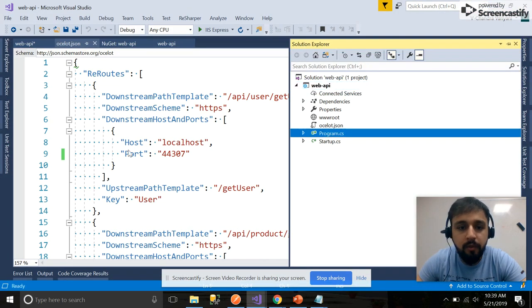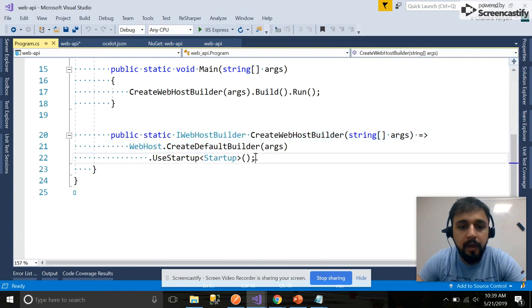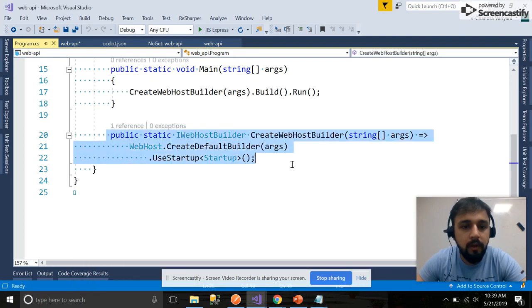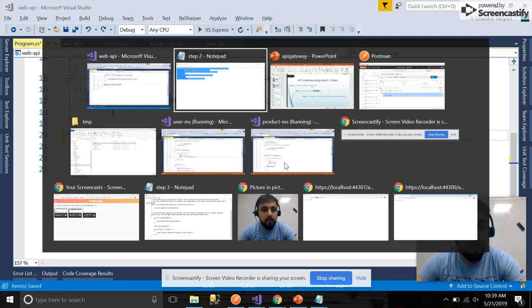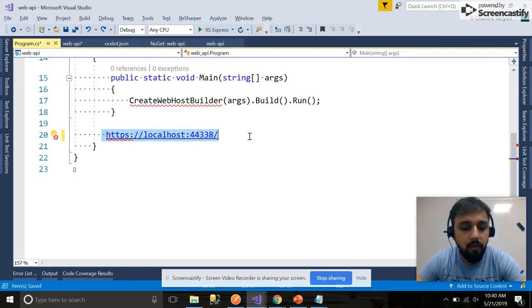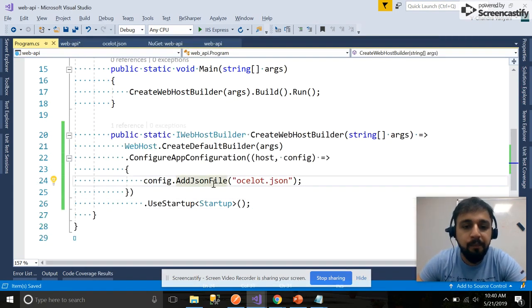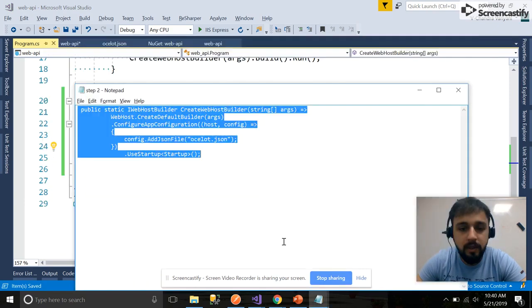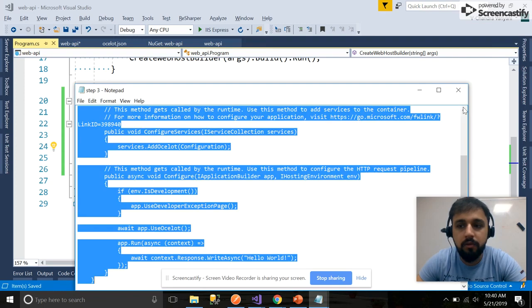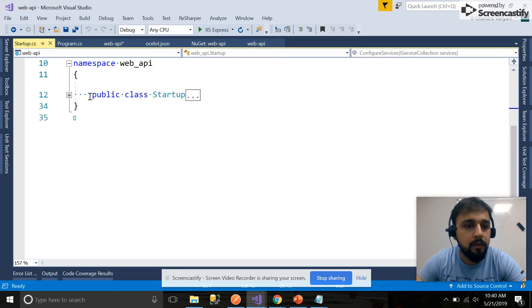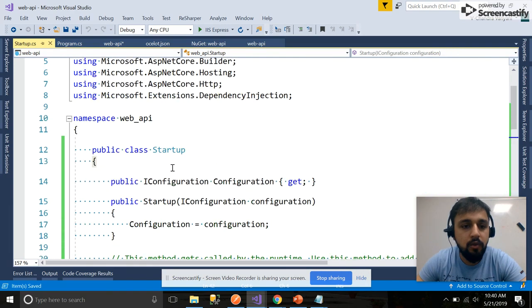So let's open our program file. I have to make an entry to use this Ocelot file. So again, where is my step two? It's not copied properly. Okay, so this is our Ocelot.json file. Nice. What is my third step? Let me go to the step file. Just replace this. I'll tell you what this is.